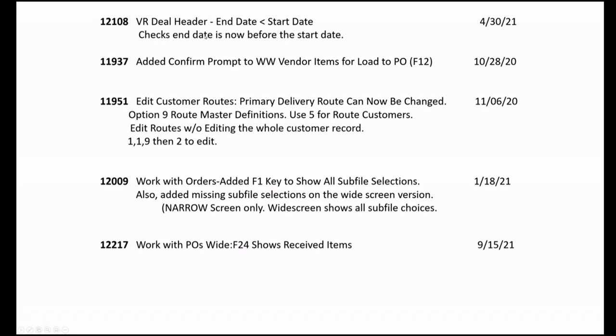It's a rare circumstance, but we did have somebody do that. And after much head scratching, we finally realized what was going on, that the dates were flip-flopped. And so what it does now, it just says, hey, guess what? You put your end date before the start date. Fix that before we move along. So that's what that option does.